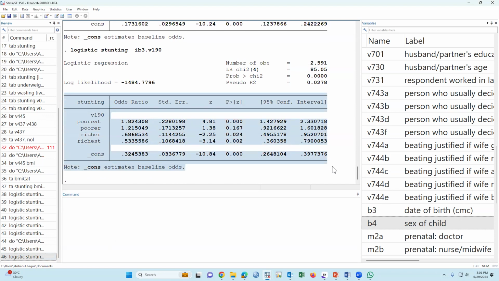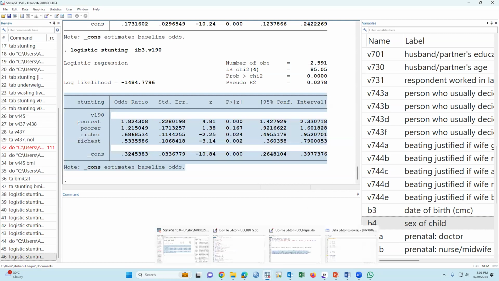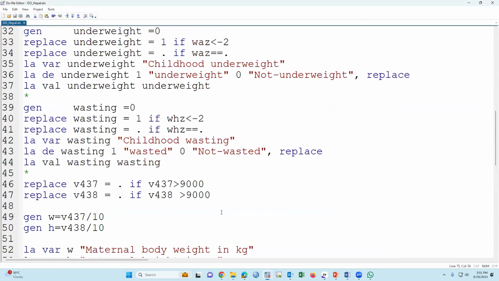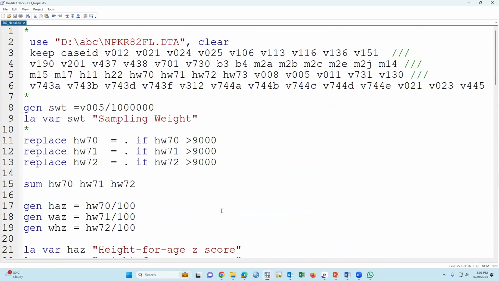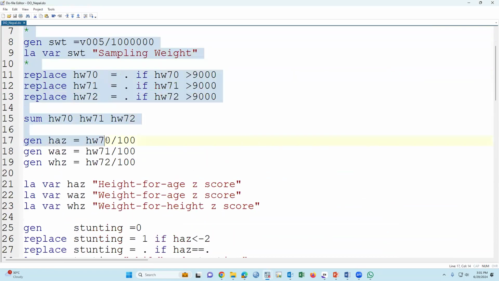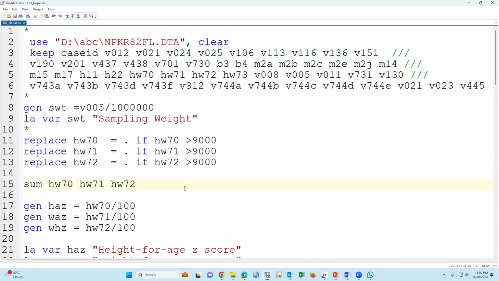Using this procedure, we can analyze the demographic and health survey data. Today I have discussed an example with some variables; we can use other variables in other analyses. If you would like to know about another analysis, please give a comment in the comment box, and I will prepare a video based on your question. I have discussed how to create nutrition indicators, maternal and child, and this is my syntax. After pausing the video, you can use this syntax for creating these indicators.